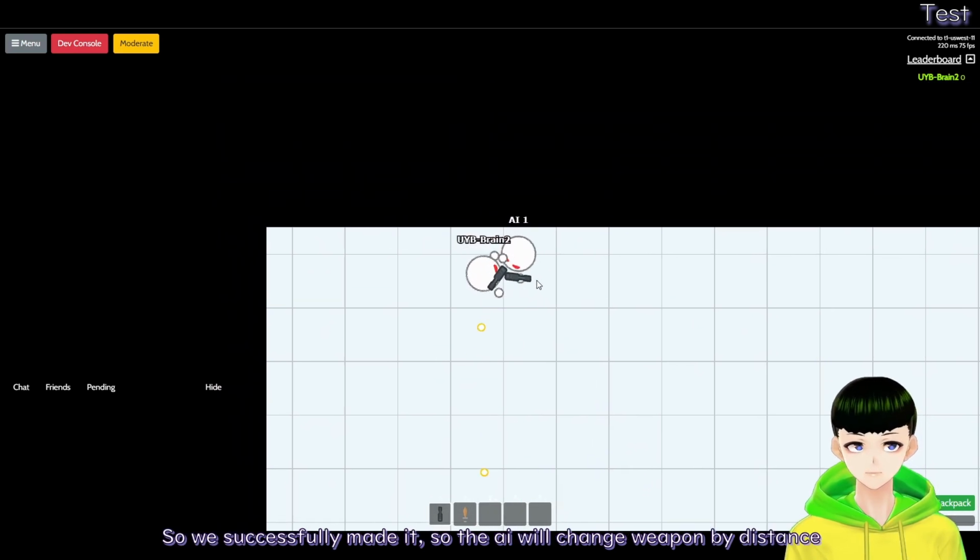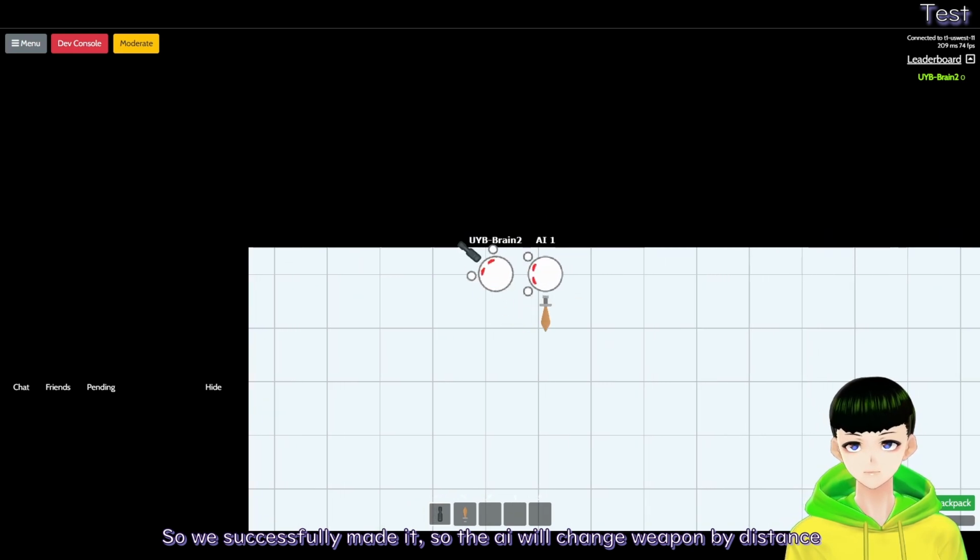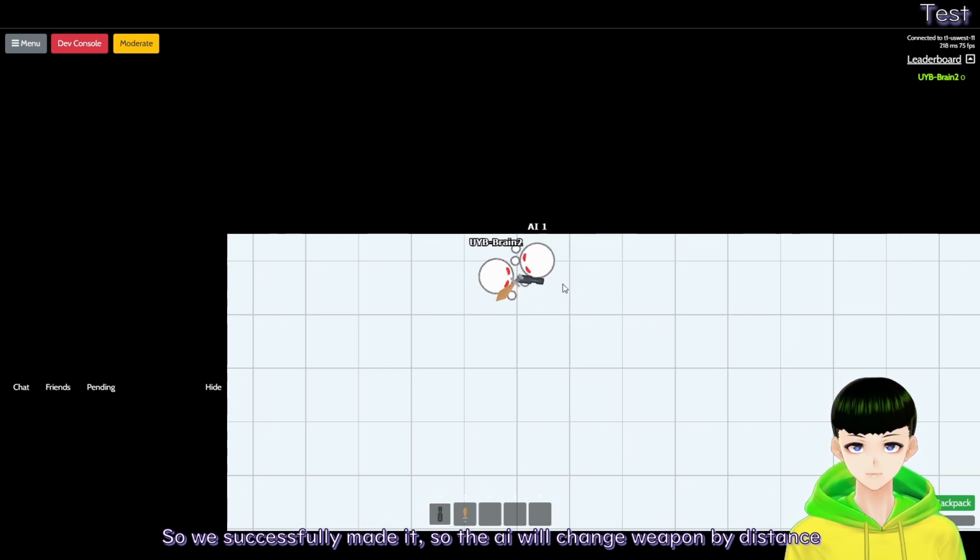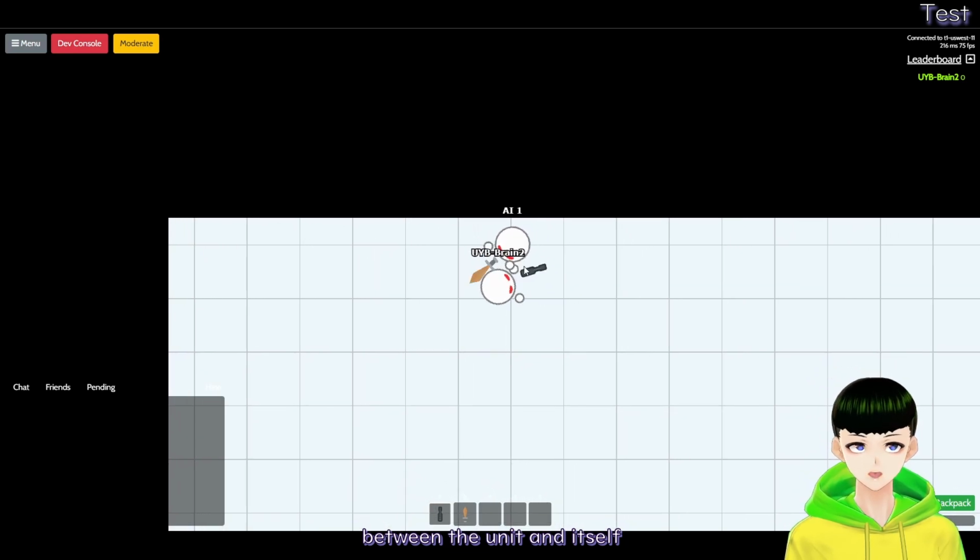So we successfully made it so the AI will change the weapon by the distance between the unit and itself.